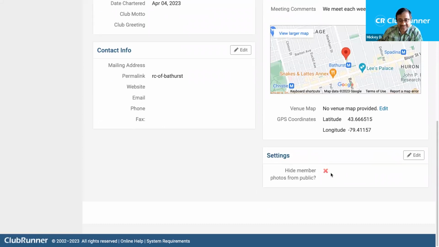There is a red X beside this. I want to talk about this briefly. There's a settings section in your club information that says, I want to hide my member photos from the public. And there's an X, meaning no, we're going to show our photos to the public. That means when you go to the list of your club executives, whether that be on a district site or on a club website, the members of the public, people who don't have a login, can see the member profile photos.